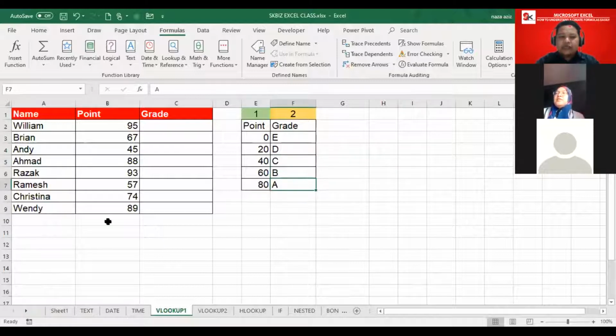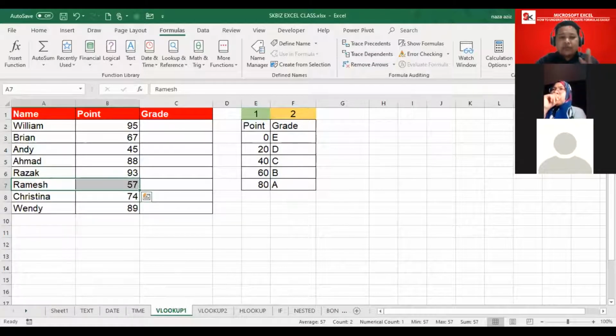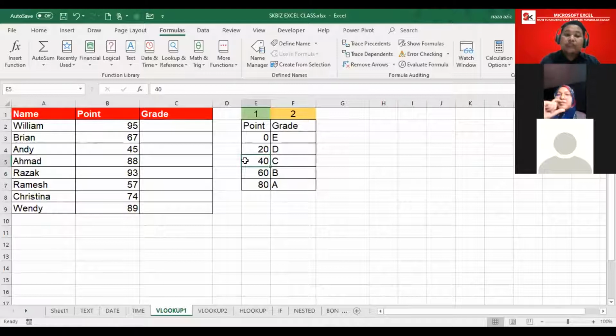For example, let's say Ramesh. Ramesh here has 57, right? So by right, he will get what? A, B, C, D, E? C. Because the range is supposed to be C, 40 to 59. Even though 57 is closer to 60, the range holding the value is between 40 and 59, meaning that Ramesh will get C.